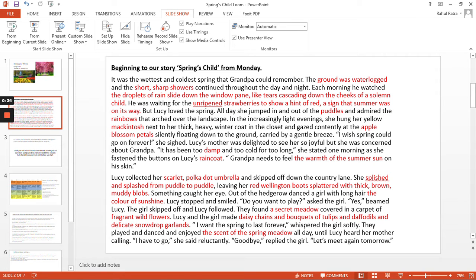For example, the ground was waterlogged, short, sharp showers, the droplets of rain. We know it rains in spring. We've talked about unripened strawberries, puddles, rainbows, blossom petals. So, again, there are lots of phrases that are related to the spring season.